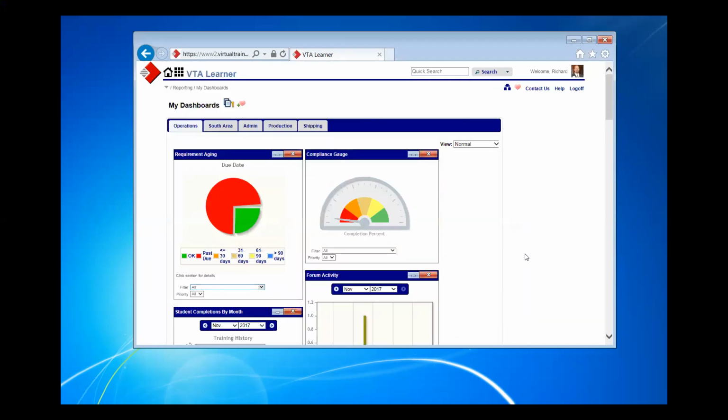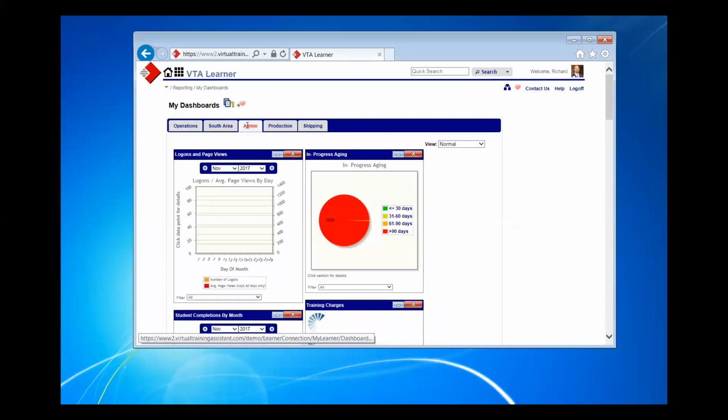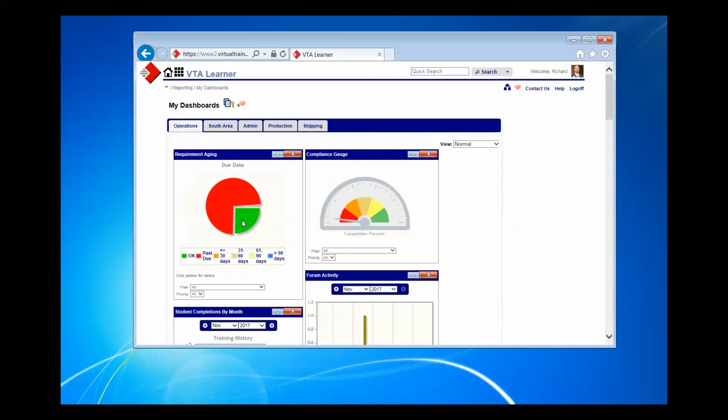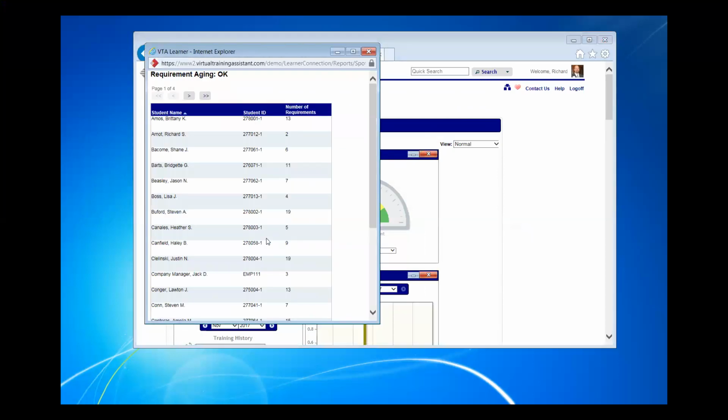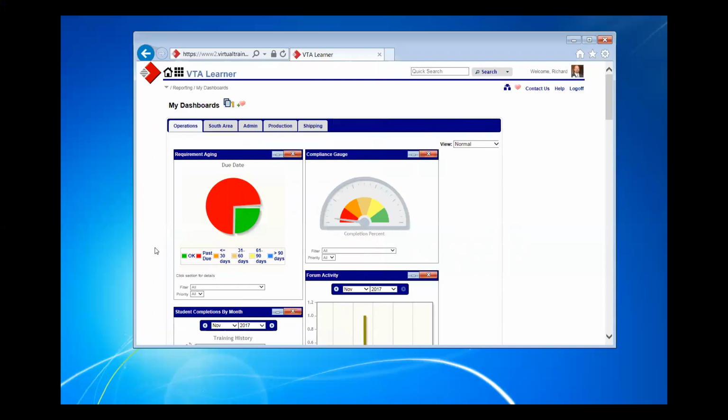One, my dashboards, so I can go in and see, maybe for my operations group that I supervise, or here for my admin group that I supervise, what are the quick items to take a look at. If I want to drill down into any one of those graphs, I can do that. Say, what information makes up this big wedge of green things that are in progress less than 30 days, and who those students are.